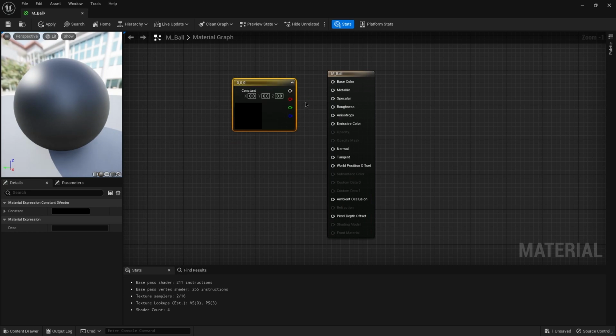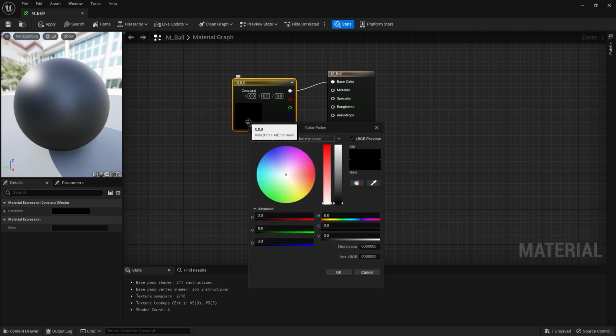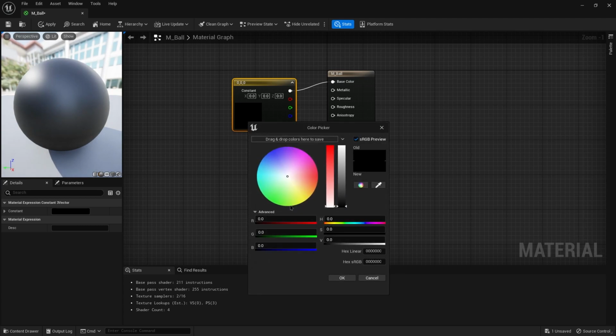Once you have the node in the graph, drag the white constant node into the base color of the material. From here, if you click into the black color window, you can select any color that you wish. For now, I'm going to go with a nice purple.